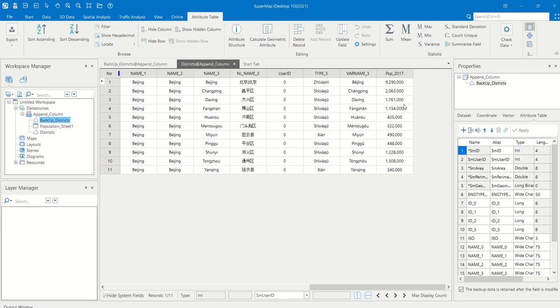So this is how we append the column by using iDesktop 10i.